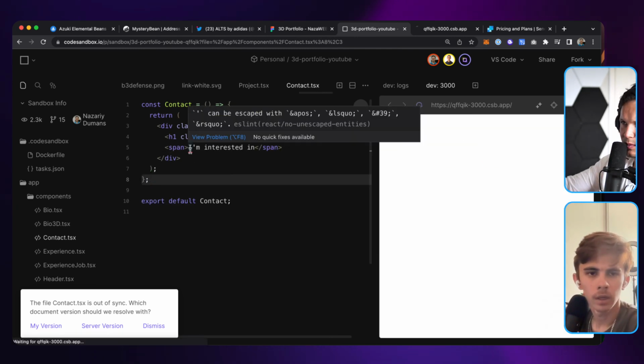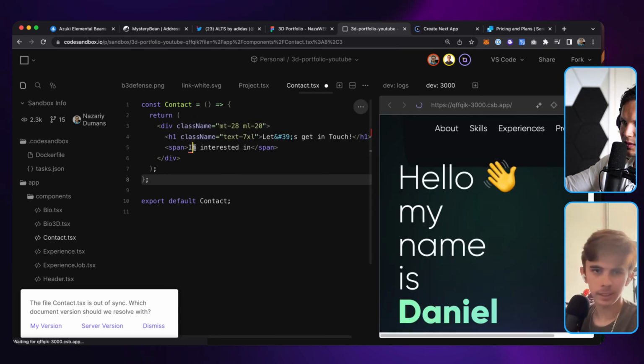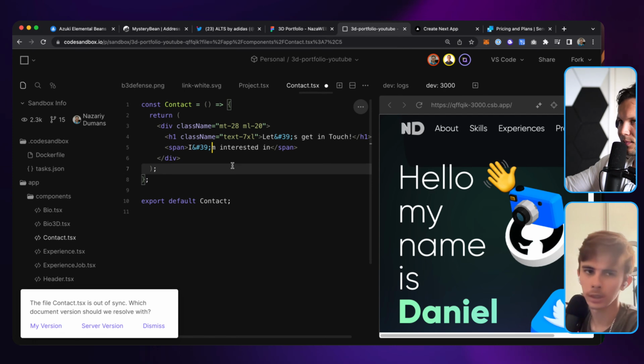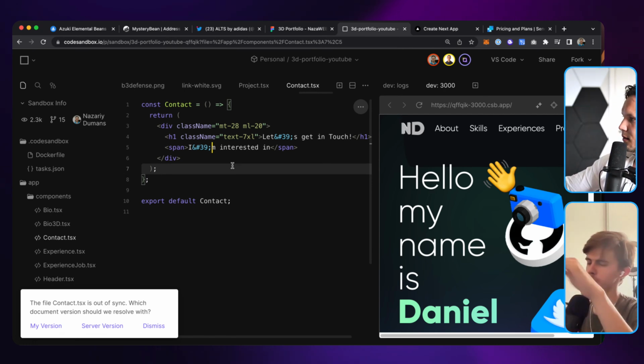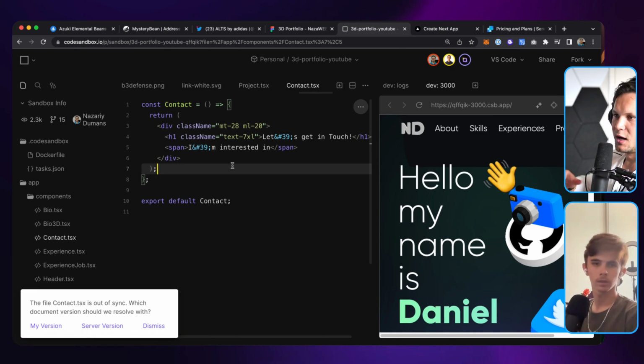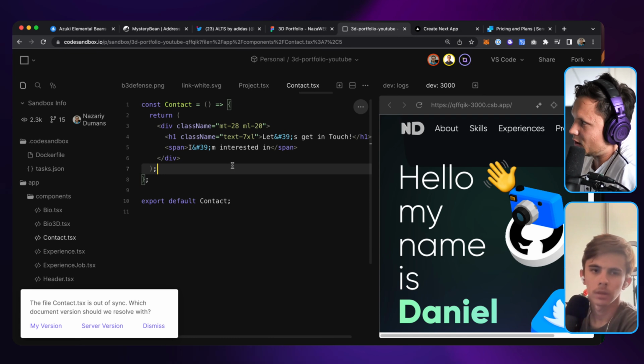Why does it give me an error? I have to escape the actual quote. Yeah, you have to escape it. Which is why we use these hex codes, which that hex code converts into an apostrophe, basically. That's right. Thank you, Daniel. Thank you. I got you. Daniel's always on the move.